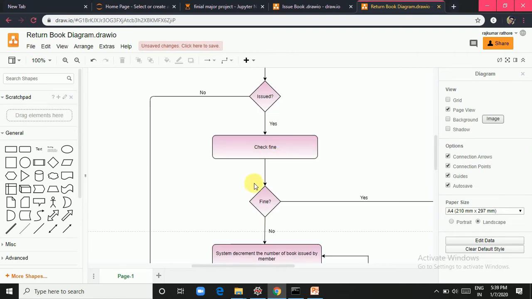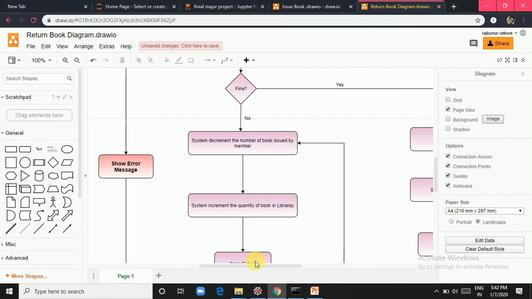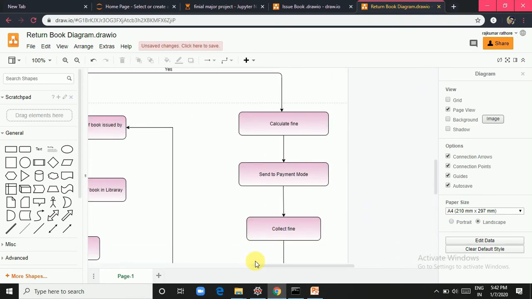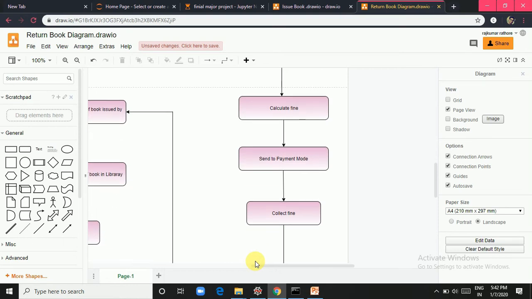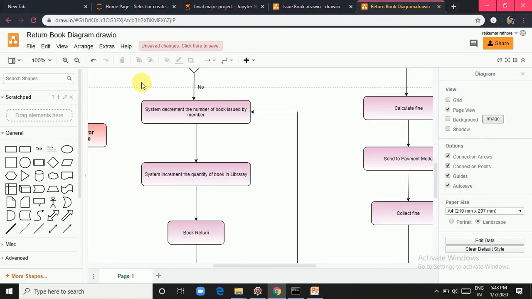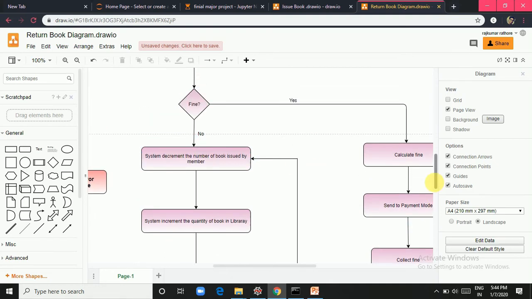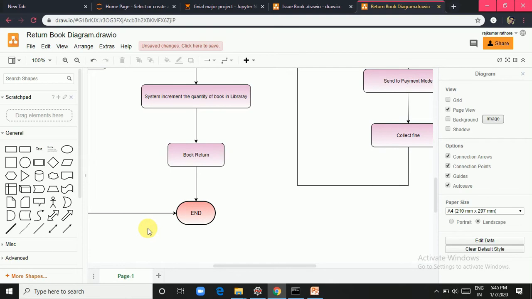Check fine. In this condition, we will check whether our book is considered under fine or not. If our book is considered under fine, then our system calculates the fine and sends it to the payment mode, where the system collects the fine, and then the system decrements the number of books issued by the member. If our book is not considered under fine, then we don't need to go there. We directly come back to this point, and finally we increment the book in the library, and the book is successfully returned by the member. Now move towards the code.